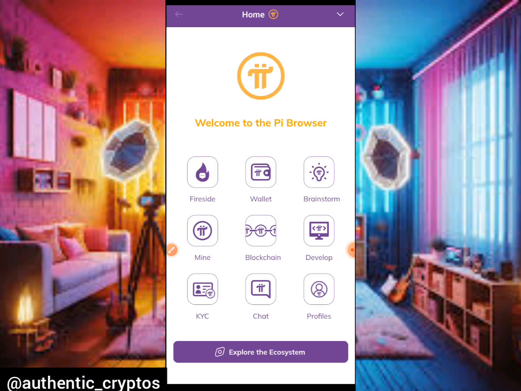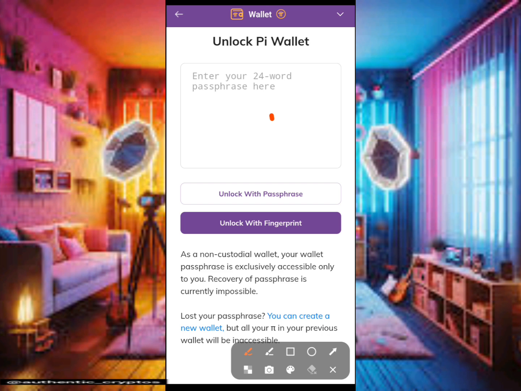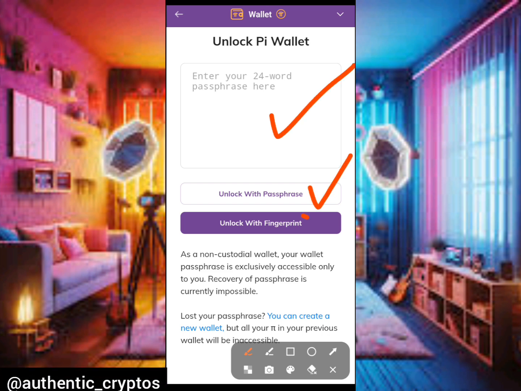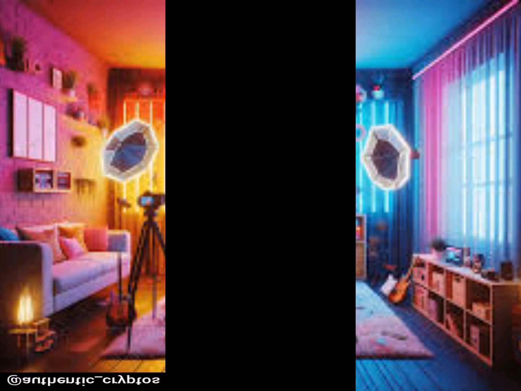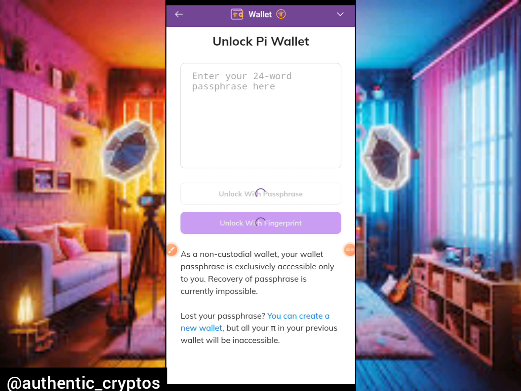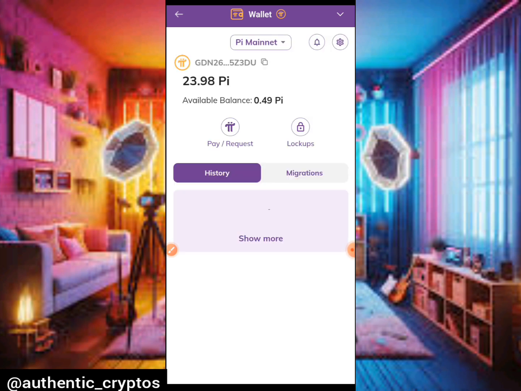Okay, so once you're in your Pi browser, you just have to go straight to this wallet section right here. Click on wallet right here. Then you unlock your wallet either with the secret phrase or passphrase, anyone, or you unlock with your fingerprint. You know what your security system is. So for me, I'll be unlocking with my fingerprint. So I just have to make use of my fingerprint and unlock my Pi browser wallet. So let's wait for it to come up.